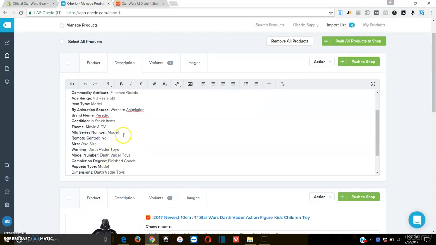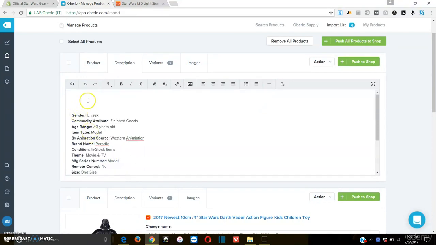The series number, the one side, like these are things that don't need to be here. So I'll write out a 2 to 3, maybe 4 sentence description here, and you can utilize some of these things in here, like "for 3-year-olds and up" might be one of your sentences.